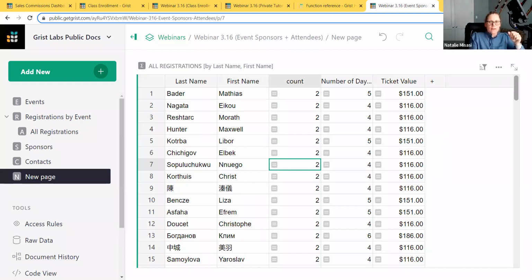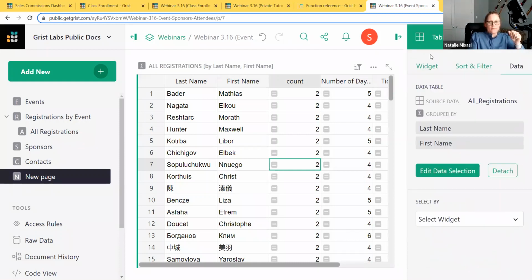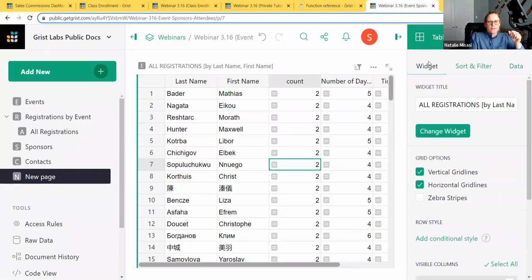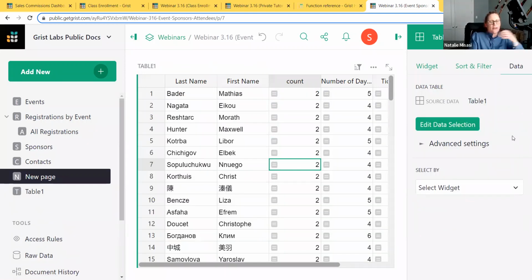So to do that, you open the creator panel up here on the right-hand side. Now this time we're going to be in this table tab. And normally this opens to the widget tab. I've been in this, so it was already open to data. But navigate to this data tab. We see that the source data, this is all coming from the all registrations table. It's linked, it's grouped by first name, last name. Well, now we can detach it. So when I click this detach, all of that information disappears. It is now its own table.